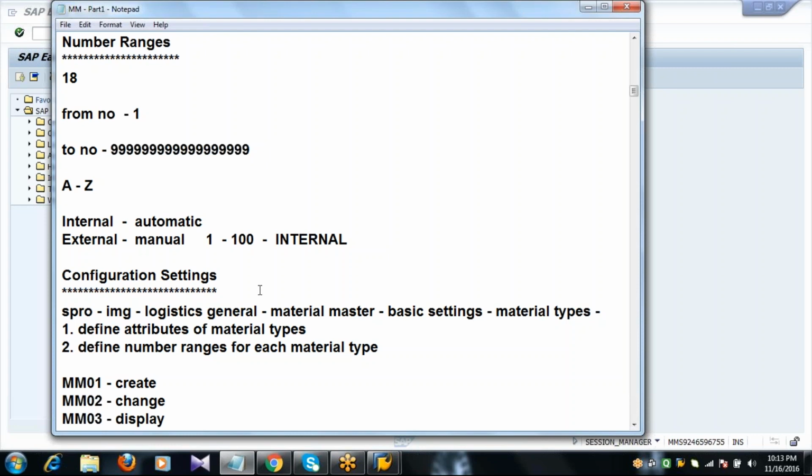Then we can go for creation of the material types, and for these material types we can assign the number ranges. Therefore, when you create a material master with a particular material type, the system will take the number from the interval you have defined or assigned. So next setting is configuration settings.